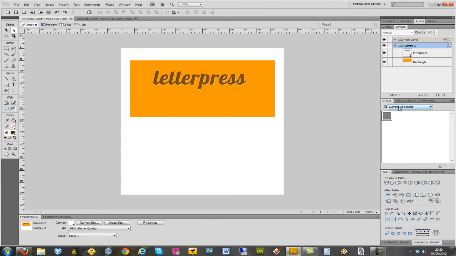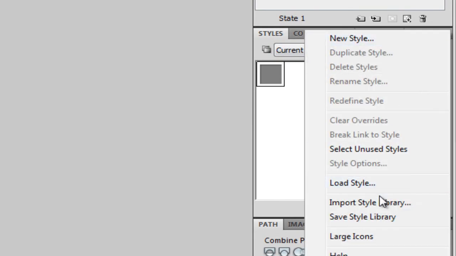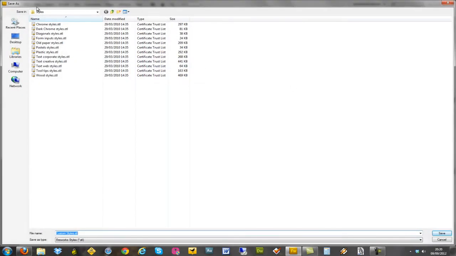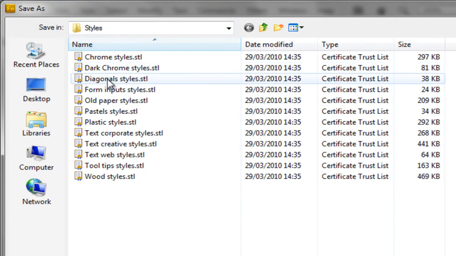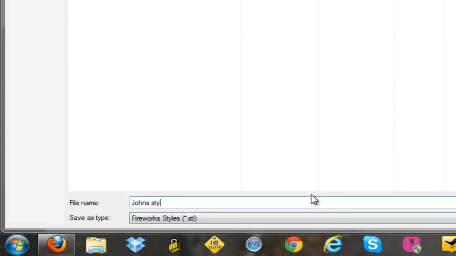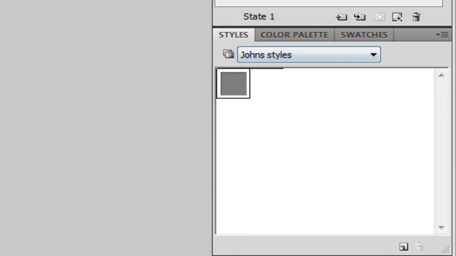The style is only relevant to the document until you actually go and export it and save it into Fireworks config file. So I'm going to show you how to do that. Simply, with the styles palette open there, you go Save Style Library. So you click that. And if you see here, these are all the styles that come pre-installed with Fireworks. So we want to create our own styles file. So let's just call this John's Styles. And we're going to save that. And there we go, John's Styles.